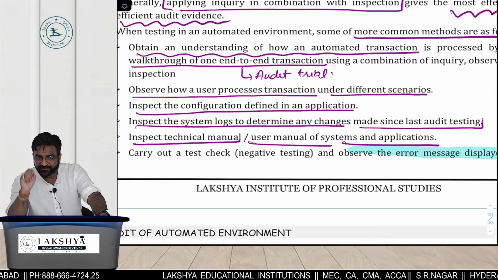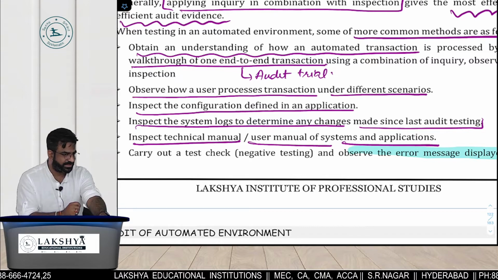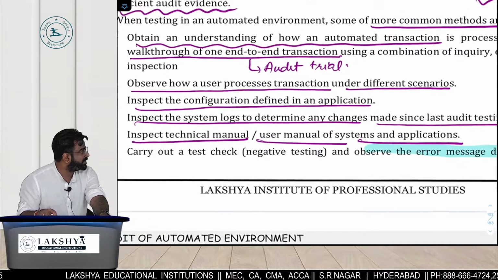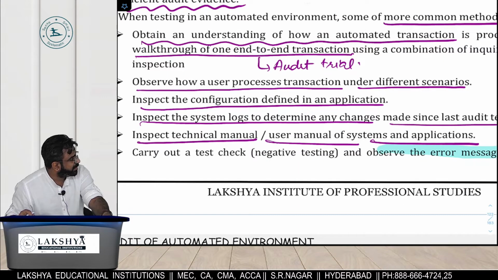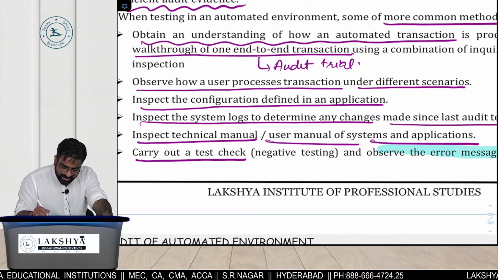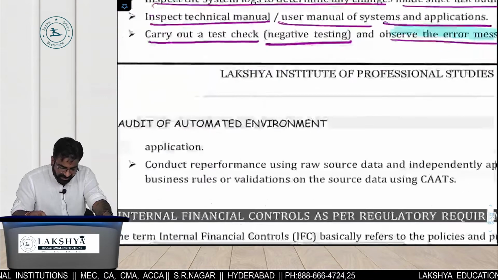So for every application, you need to learn its technical manual first. That is the first thing the auditor does. That is the second last point you are able to see. Read the point. Inspect which manual? Technical manual, user manual of systems and what? Application. And carry out which test? That is called negative testing, and observe the error message displayed by the application.